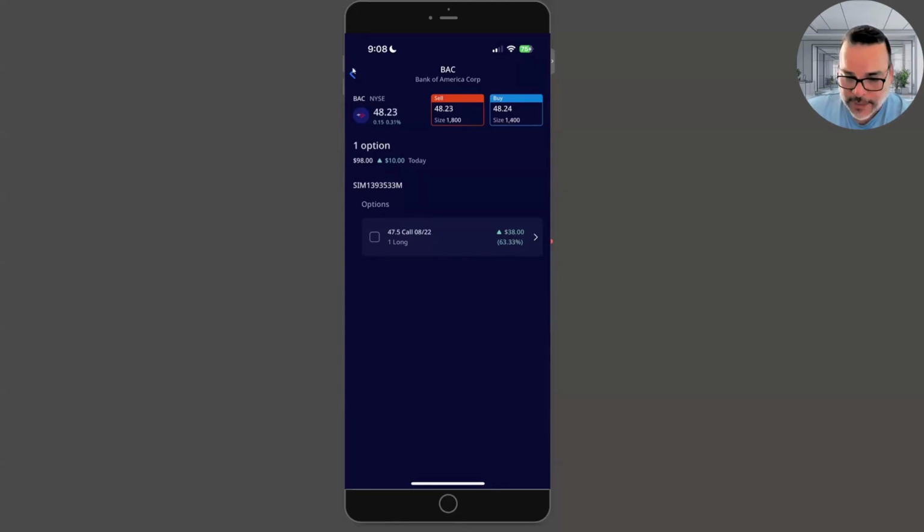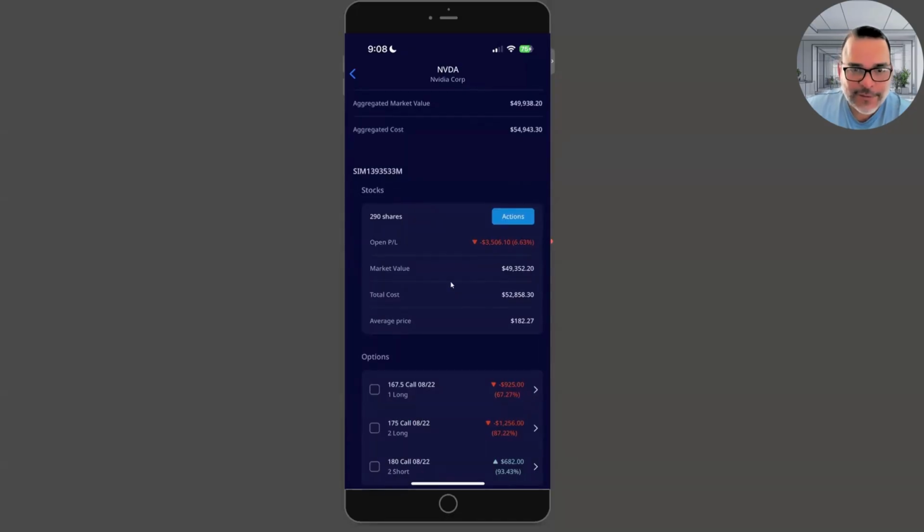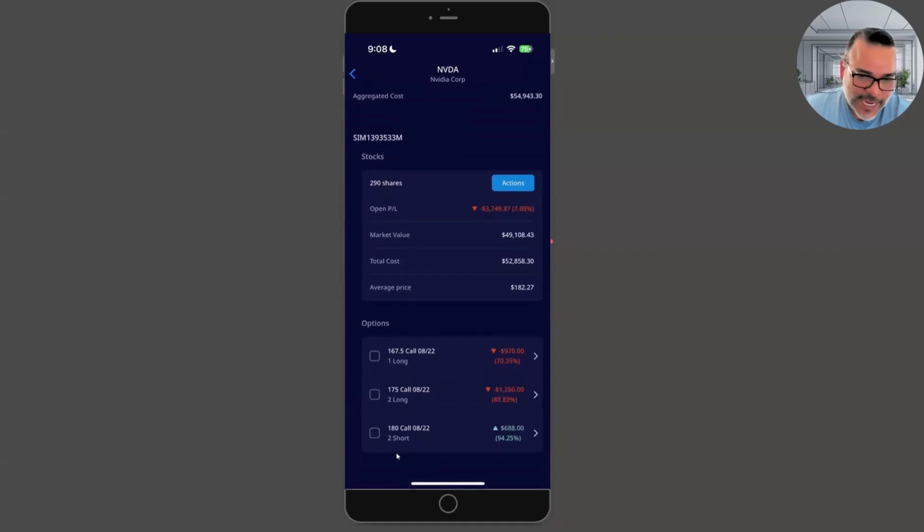Now let me go back and see what I have for NVIDIA. If I tap on NVIDIA, first of all, if you can see here, I have 290 shares. So that's one of my positions. And if I scroll or slide down, I also see 3 calls. I have a 167.5 strike call, a 175, and a 180 call, all for NVIDIA.